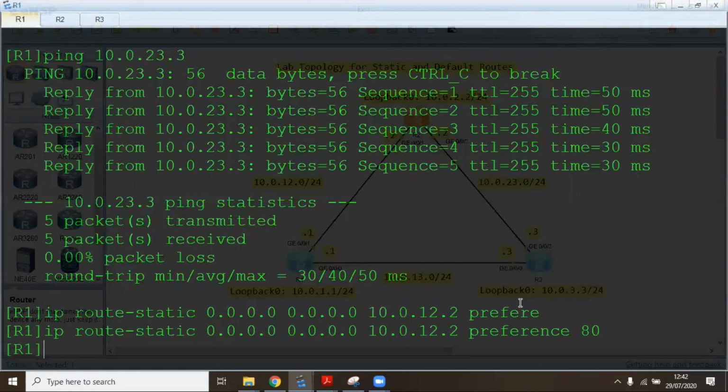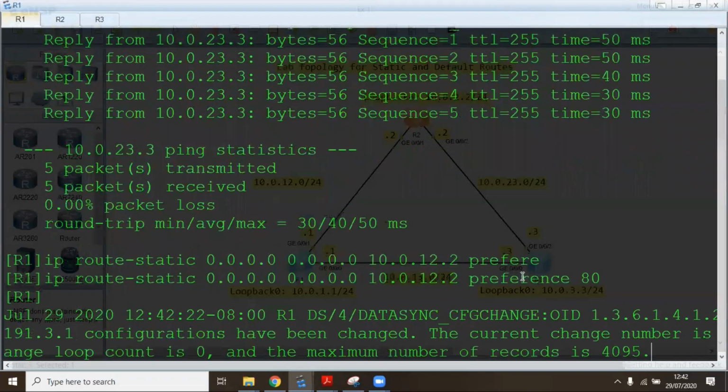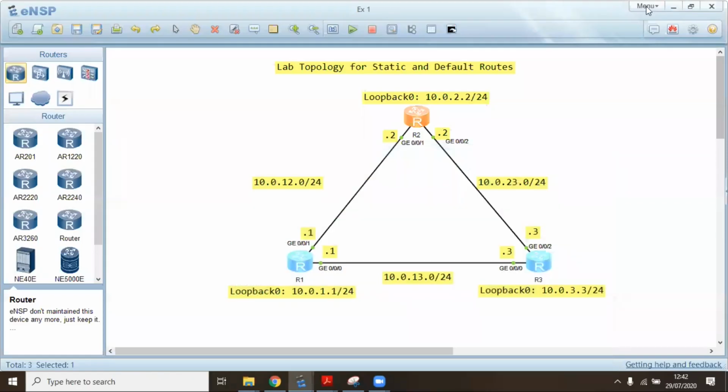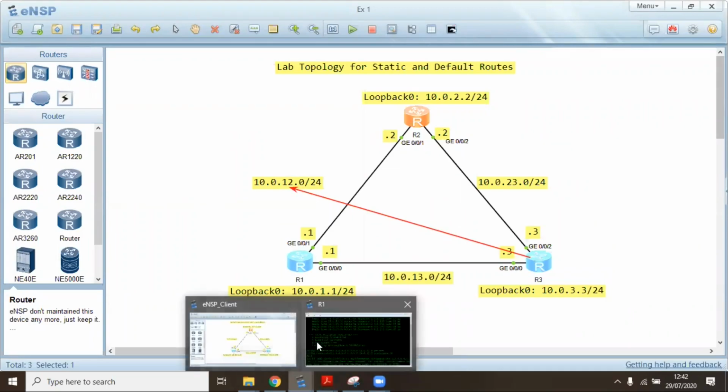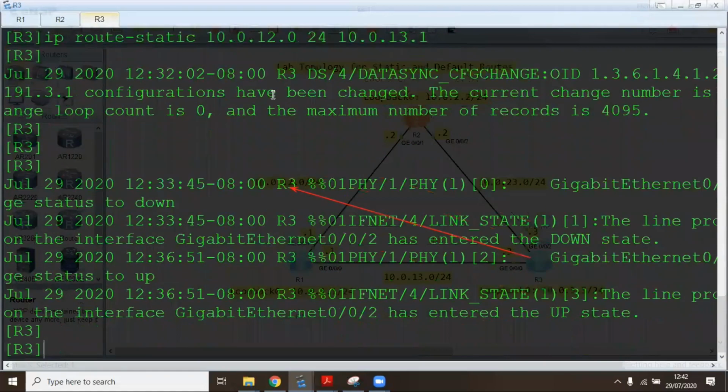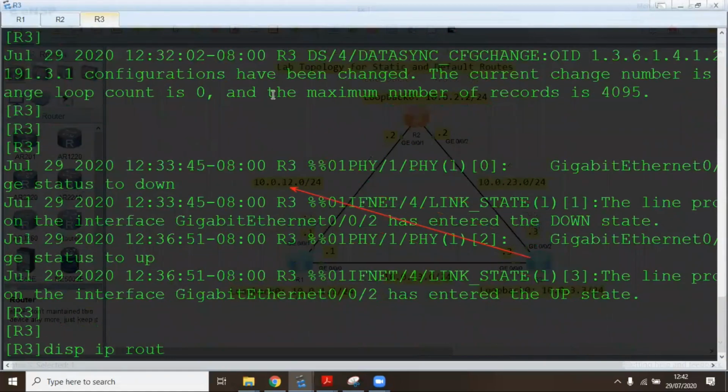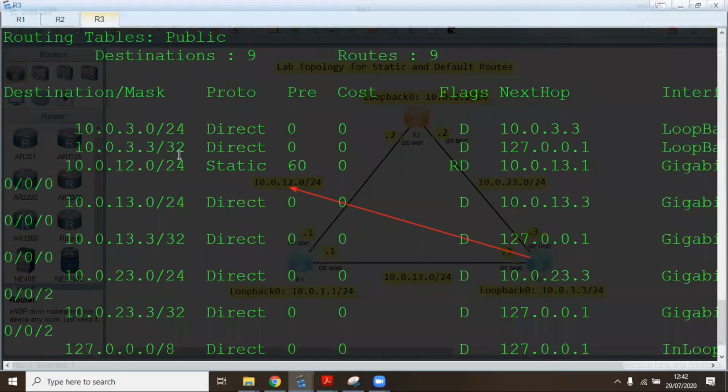So we do that. Then after doing that, we also need to configure a static route from R3 to the 1.2 network, because R3 so far is not aware of the 1.2 network. So we also need to configure a static route to this particular network. So if we go to R3, and we do display ip routing-table, there's nowhere we are going to see it.